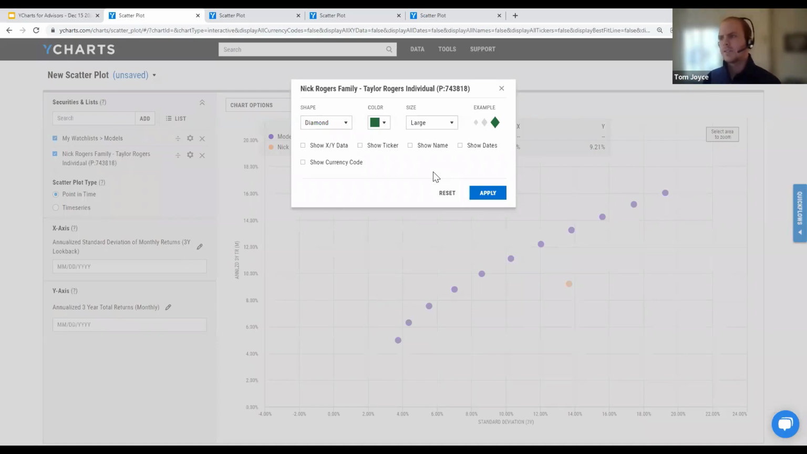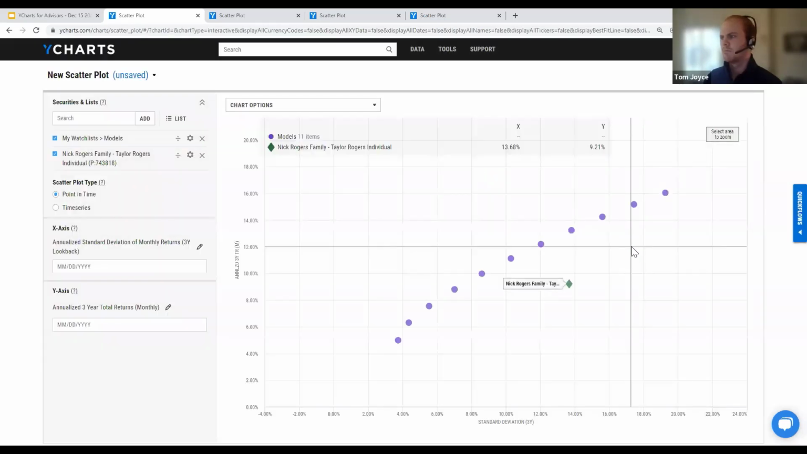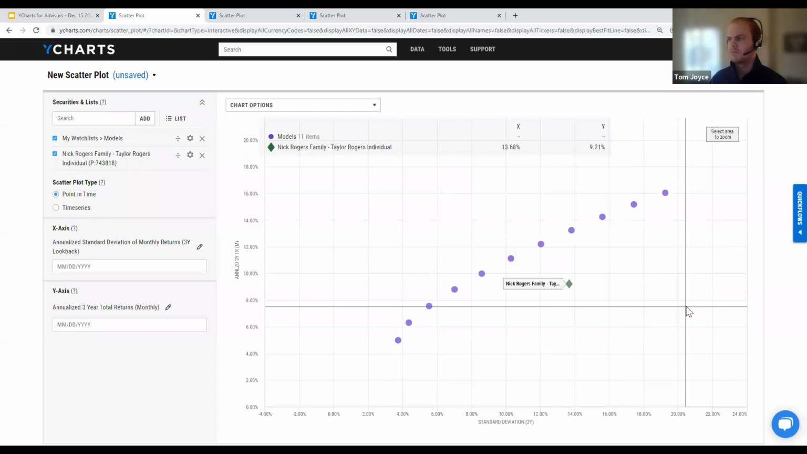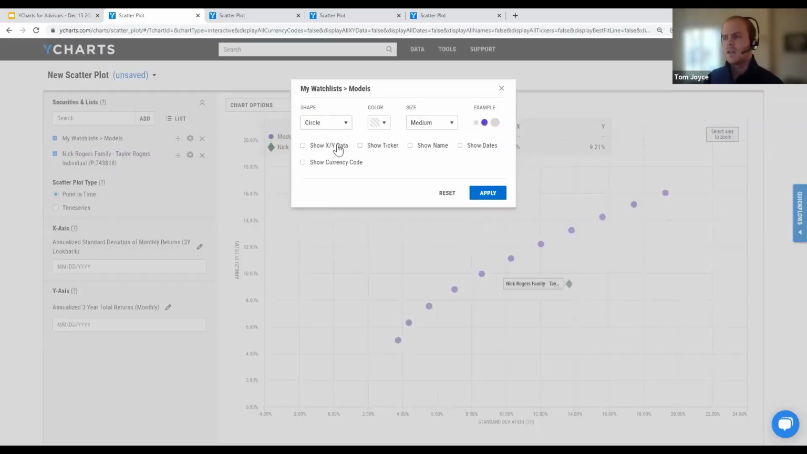And then the last thing I'll do among these options towards the bottom, I just want to show the name of this portfolio and select apply. And you'll be able to see what adjustment is made to our chart here. I'm also going to do the exact same thing with our models. I'm not going to make as extensive enhancements. Really what I want to do here, I just want to show the name. I want to know exactly which model I'm looking at. And then I can click apply.